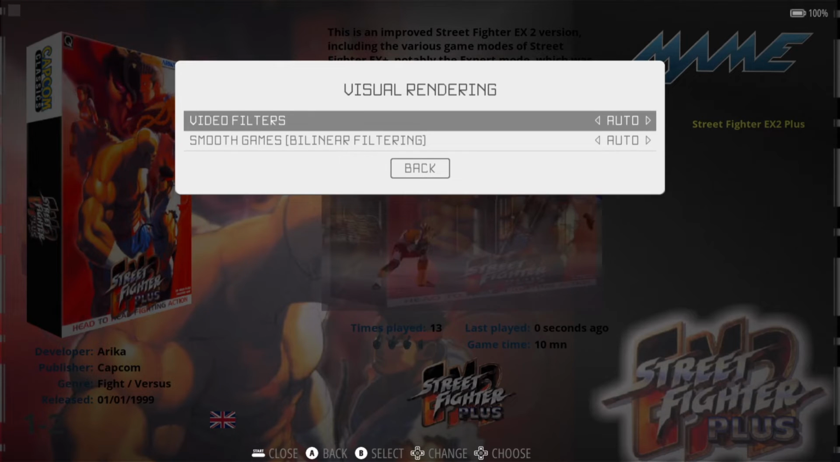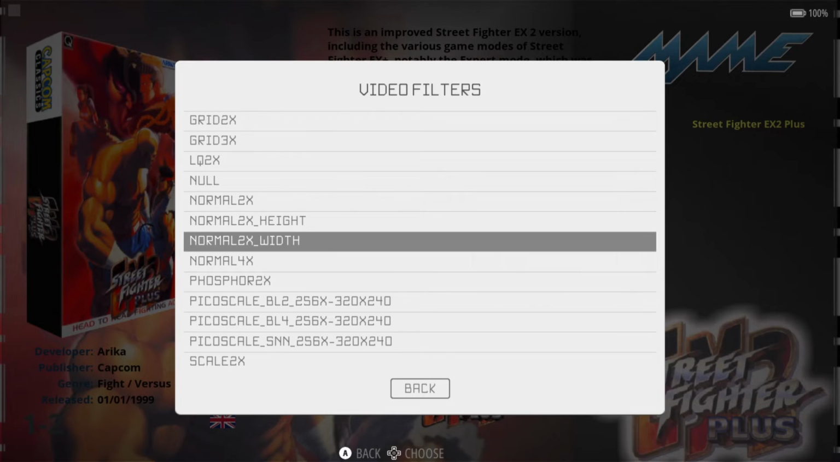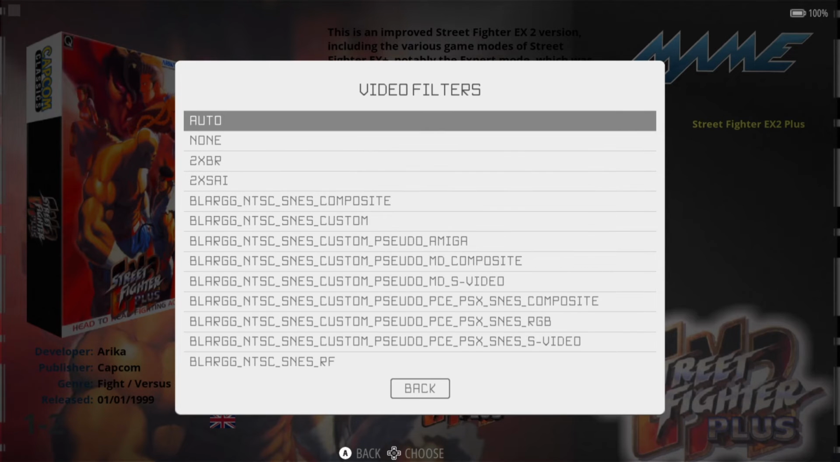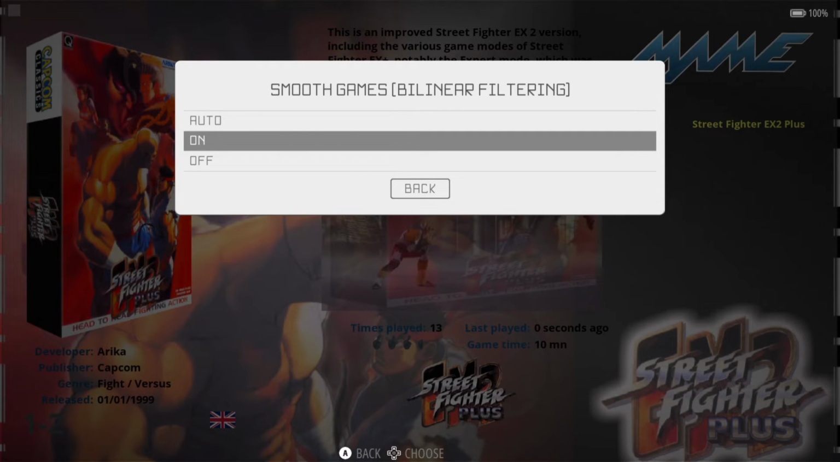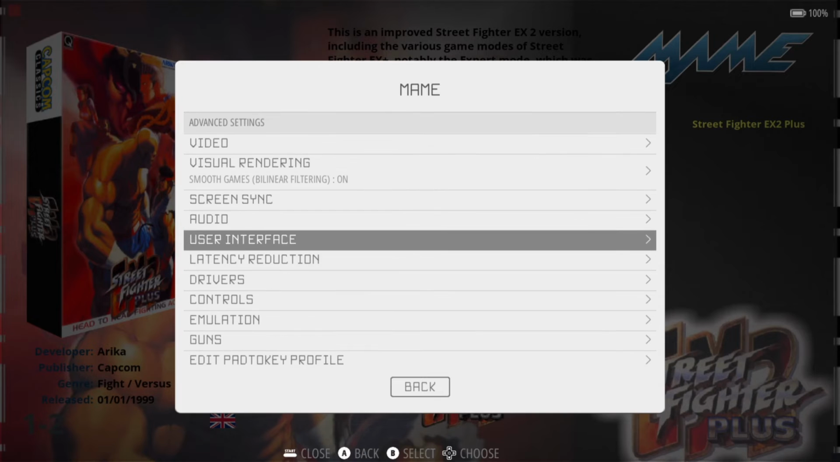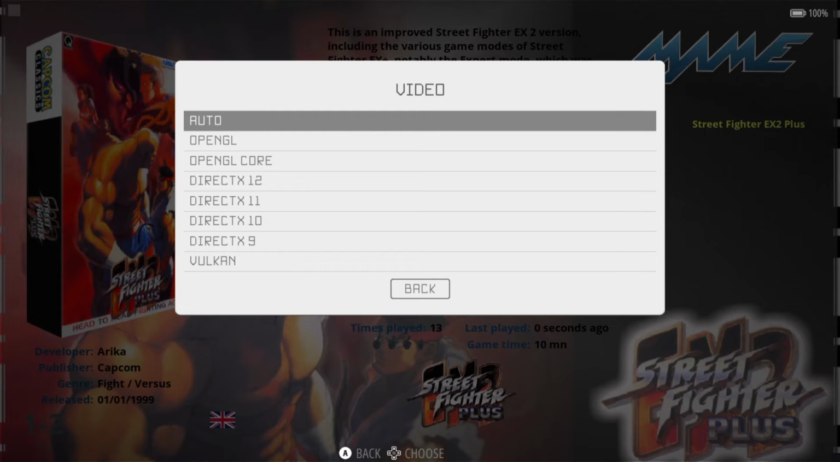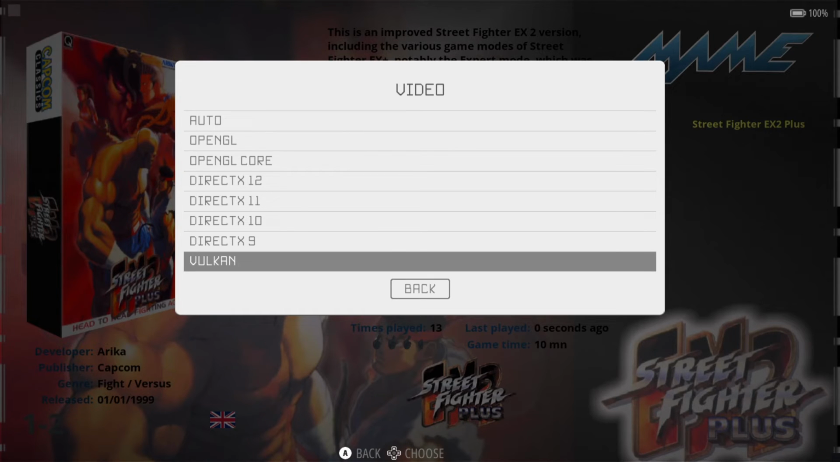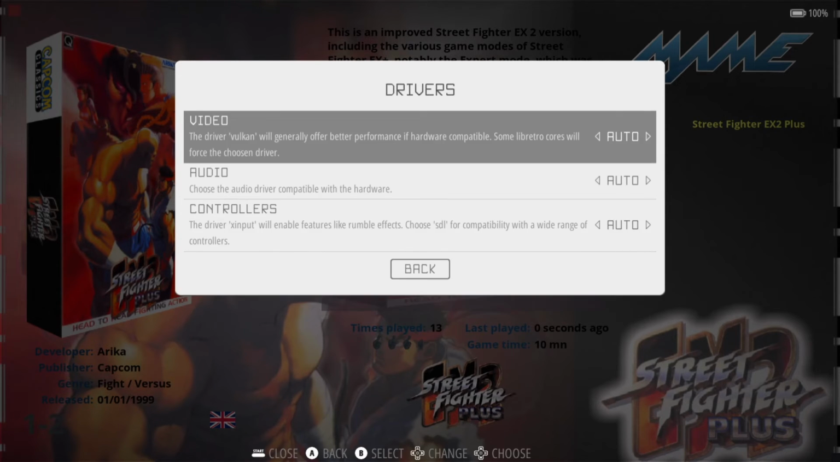Now, under visual rendering, video filters, we can add scan lines, anything really, just experiment with those. I'm going to leave it to auto, and smooth games, we're going to smooth this one out by selecting auto or on. Now let me just say, if we go to drivers, video, if you find games which are supposed to boot and be playable, but they're giving you a black screen or whatever, then under video you need to select another back-end driver here. Something like Vulkan will suffice, but OpenGL works fine for me.